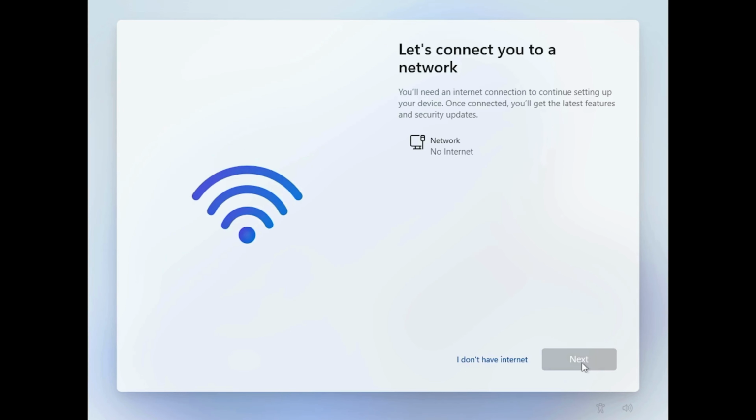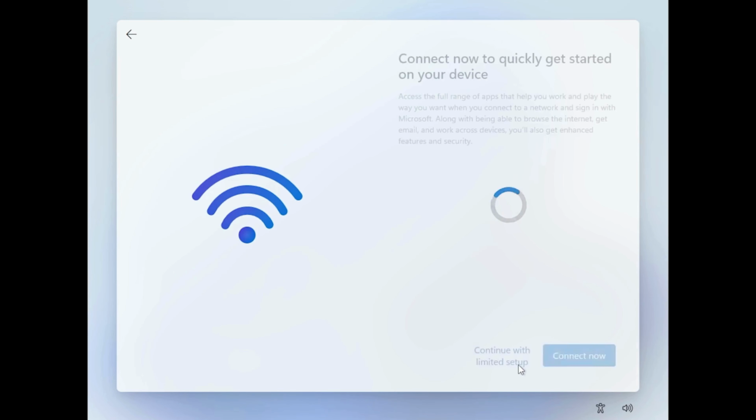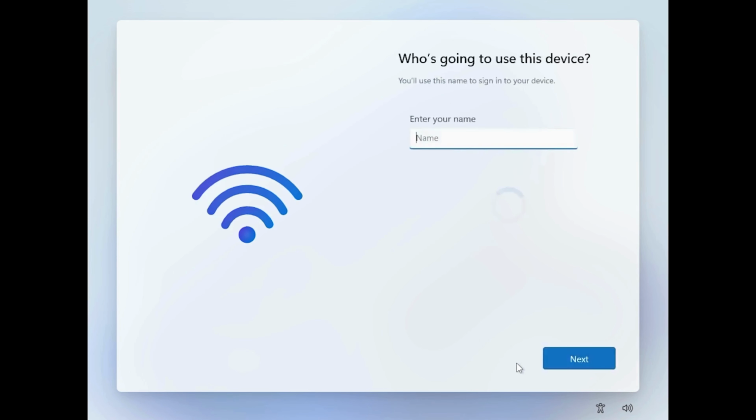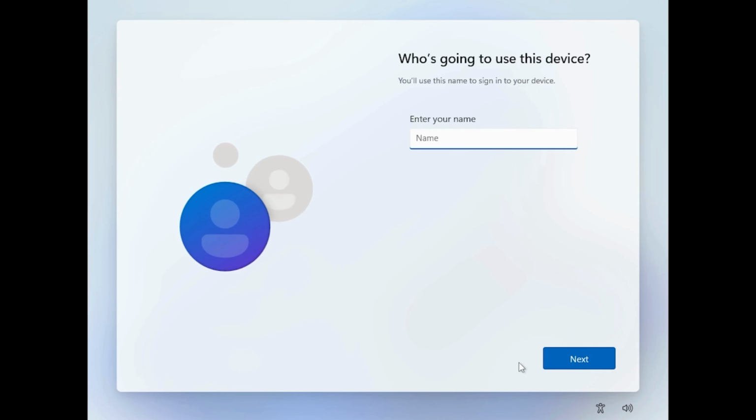If you don't have internet, you can choose local reinstall instead or skip Microsoft login after install by creating an offline account. Create a username and optional password for your local account.